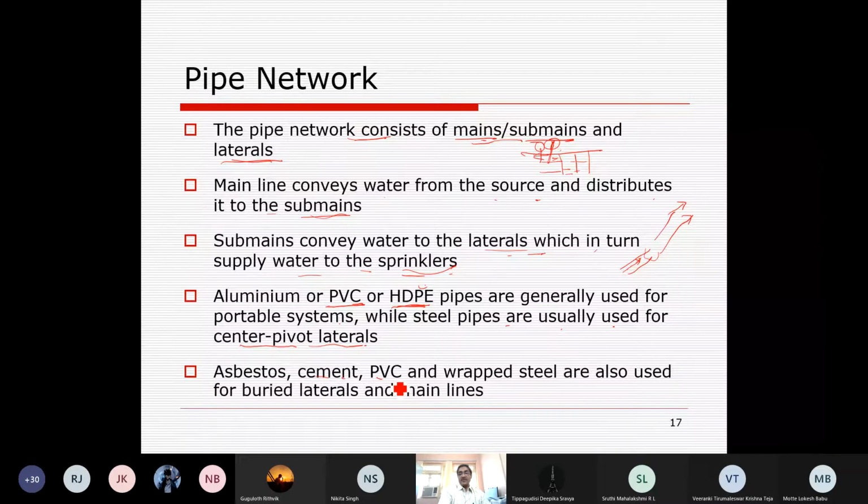Asbestos, cement or PVC and wrapped steel pipes are also used for buried lateral and main lines. Once it is buried, we can even use a cement pipe. Reason being, we need not change the location. So buried system of any pipe which is supporting the pressurized supply of water up to say 10 or maybe 15 kg per centimeter square kind of pressure, we can use as buried supply of water pipeline. So that is pipe network for the sprinkler irrigation system.